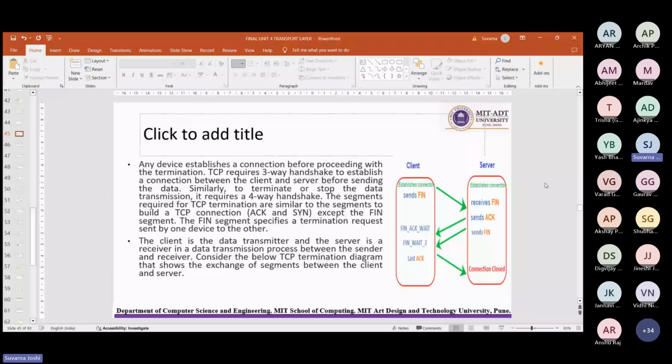So just as the client indicates I want to terminate the connection, the server will also indicate that I will be terminating the connection. So we require the fin segment to be transmitted from client to server. After that, the server should also send the fin segment to the client. This is the next step. You can just see over here in the diagram.